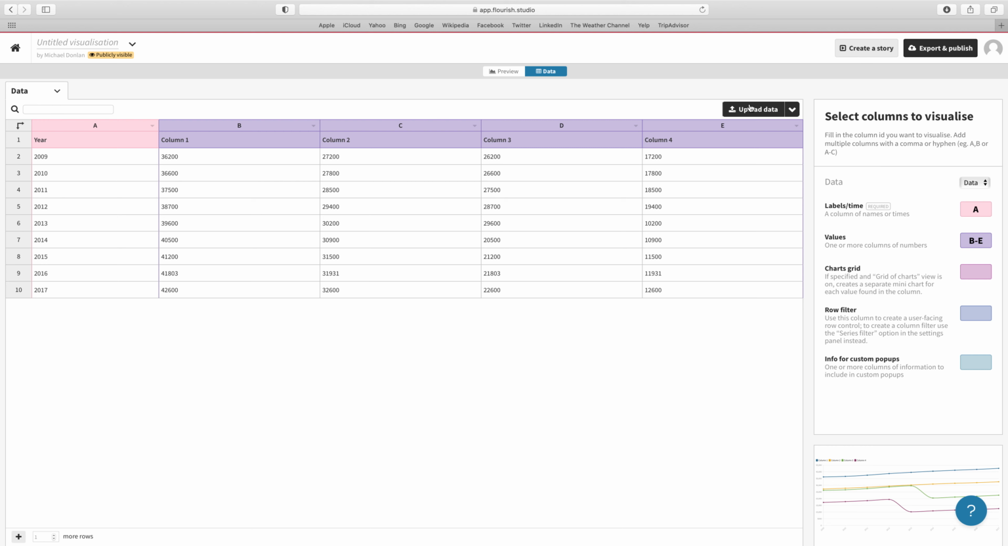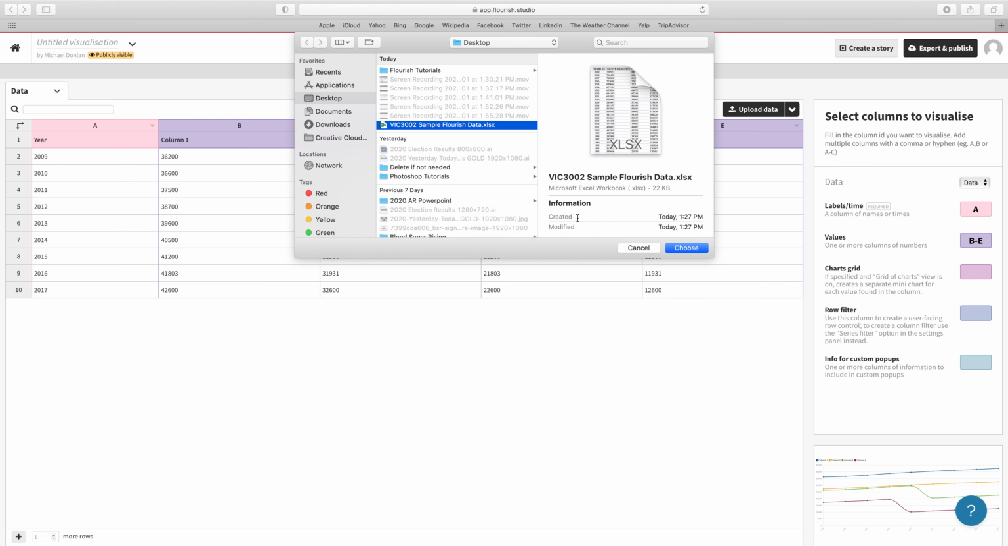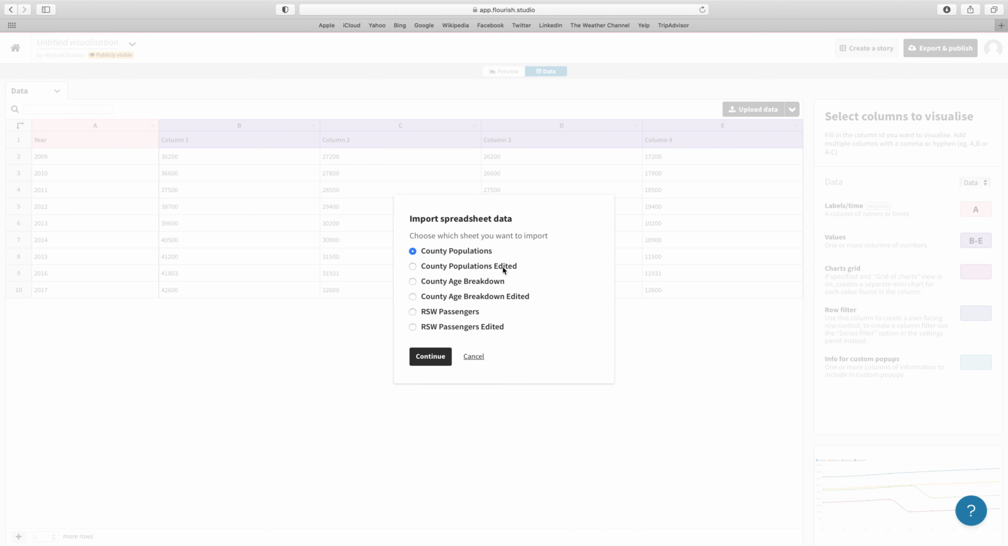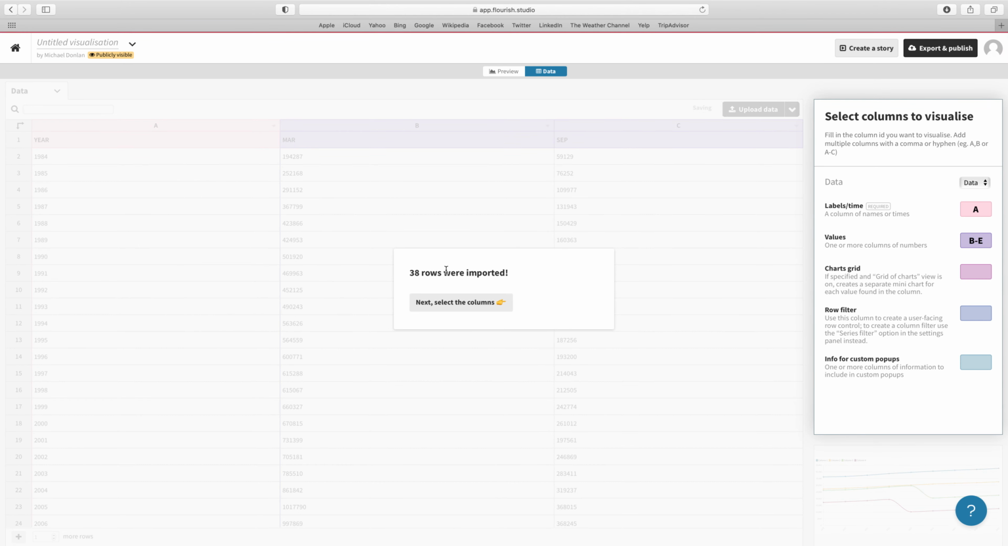So as you should be familiar with by now, our next step is to upload our own data, and we're going to go back to that same file, VIC 3002, sample Flourish data, and open that up. All right, and then we also get to choose from each of the pages on there. So we're going to go right to the end where we have RSW passengers edited. So we'll do that and hit continue. We need to import publicly because we're using the free version. And now we have 38 rows were imported.